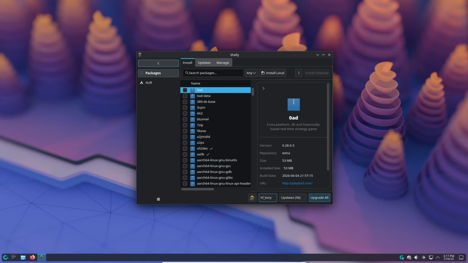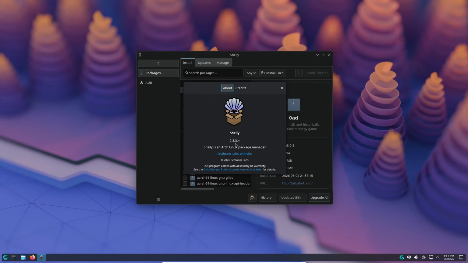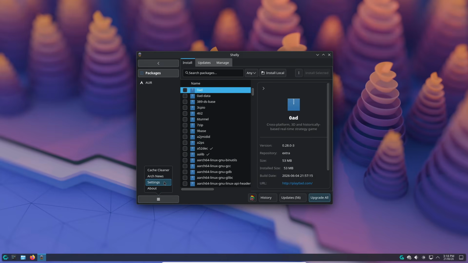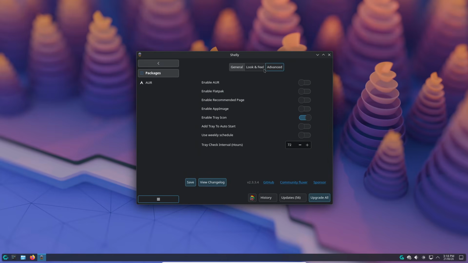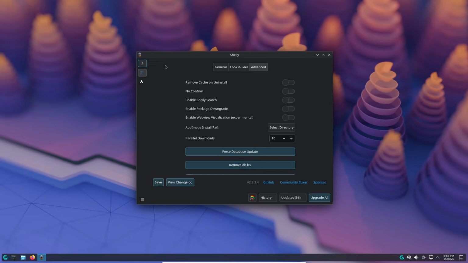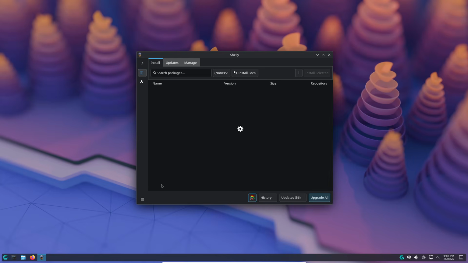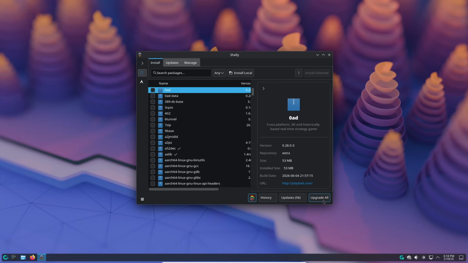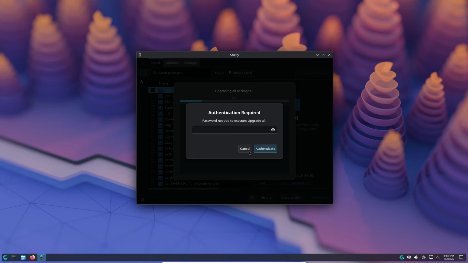Flatpak support has received some attention as well. Version 2.4 fixes upgrade related issues and resolves scrolling problems in the user interface. For AUR users, Shelly now adds more useful information, including package version numbers in the update view, along with maintainer details and last updated dates in search results. Another welcome addition is support for doas as an alternative to sudo for privilege elevation. There's also a new option to manually select your preferred language directly from the settings menu.